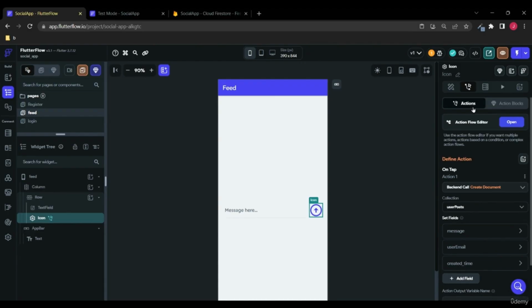Let's click on the action flow editor. I mean, on the actions, right? On the actions, we're on the actions tab. And now if we want to add another action that is going to be like a sequence to this action, we have to use the action flow editor. So let's open this editor and see what it is all about.